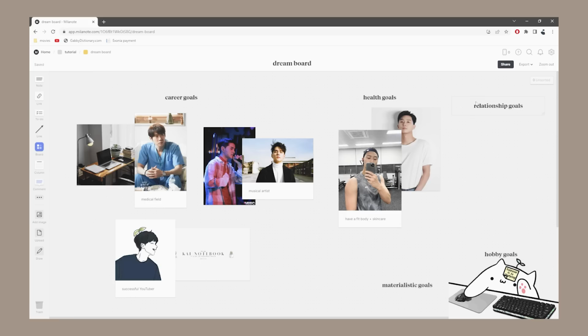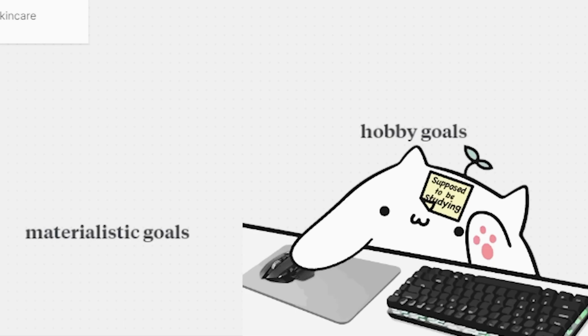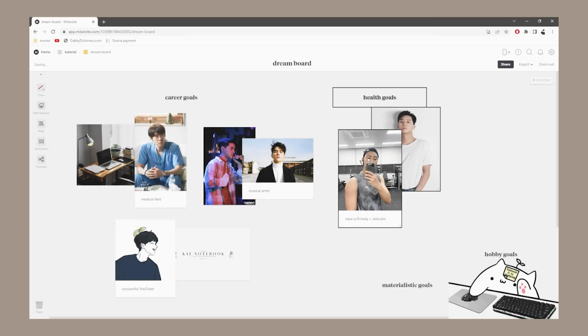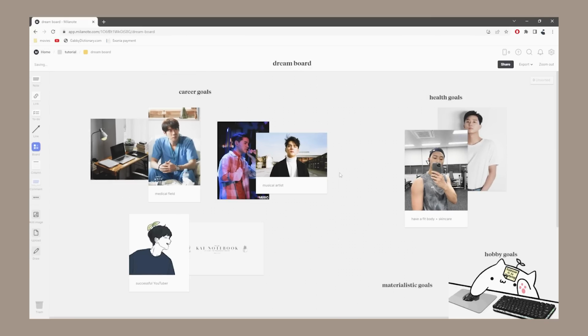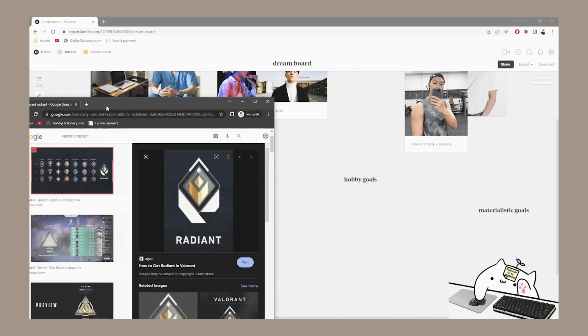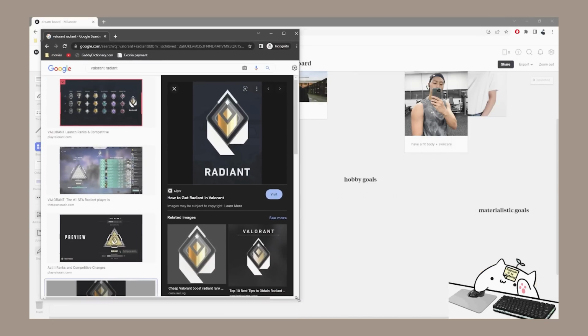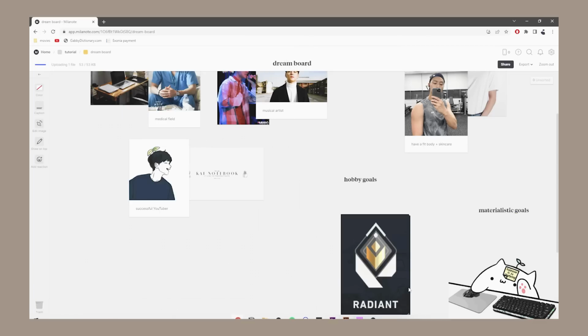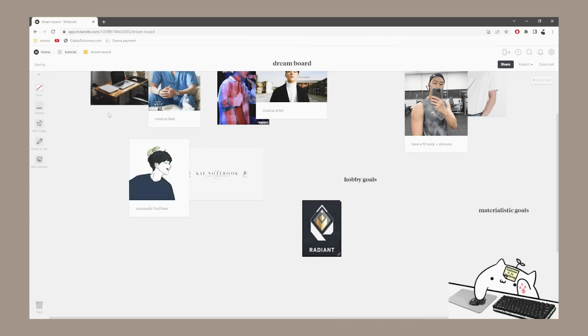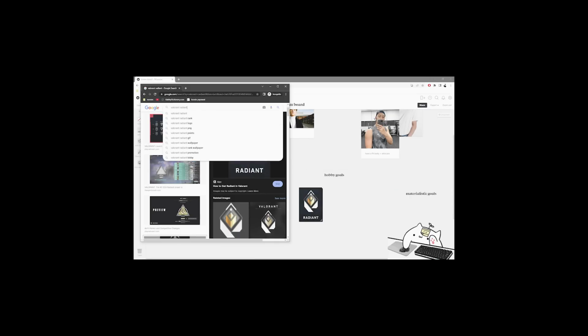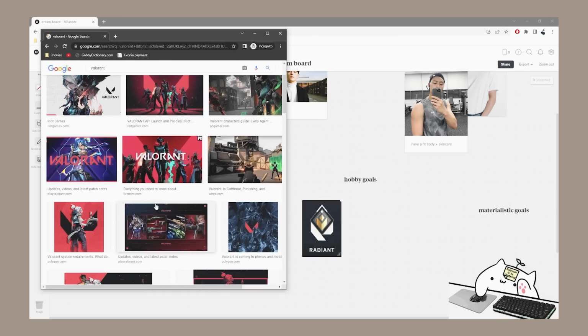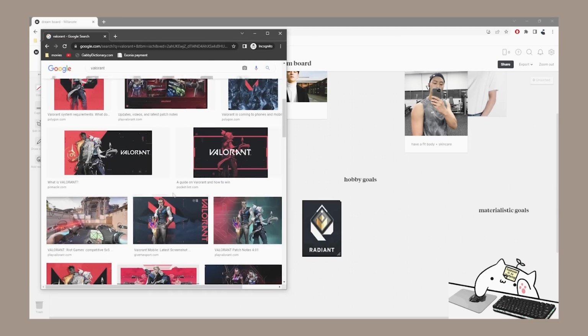That's the health goals. And relationship goals, I don't really have any relationship goals right now because I'm not in a relationship, so I'm just gonna delete that. But if you have any goals for relationships, you can do that. Hobby goals. All right, so the hobby goals, this is like sort of like a bit of adding challenge, I guess. Goal is to hit Radiant in Valorant. My god, this is such a petty goal. But hey, it's fun to add a bit of challenge and competitiveness to your games.